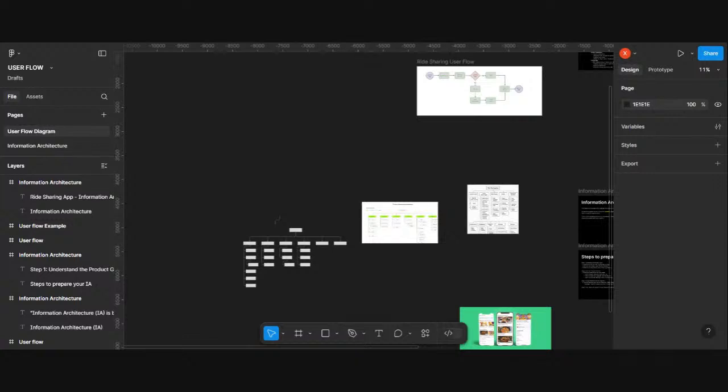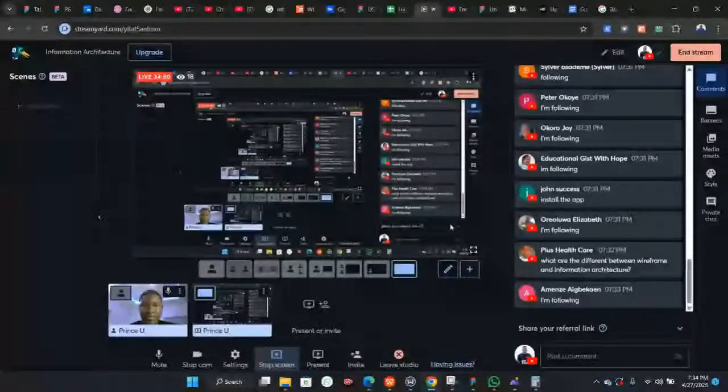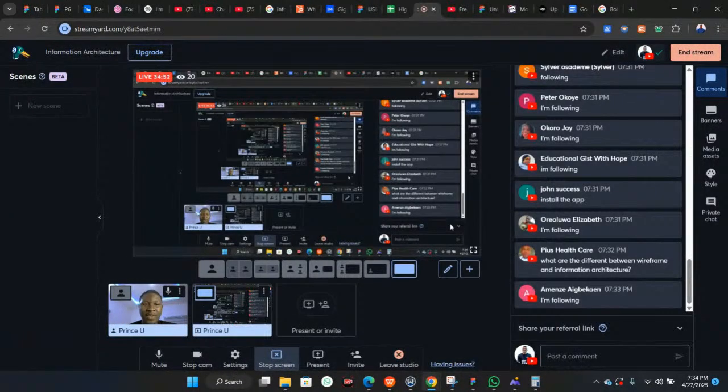So let me show you Figma. I'll stop sharing my screen now. I'll share my entire screen. So okay, let me present my entire screen. So how do you get your FigJam? Confirm if you can see my screen.